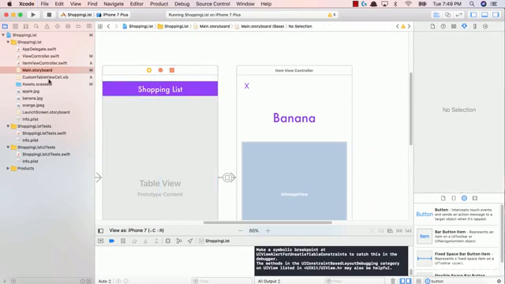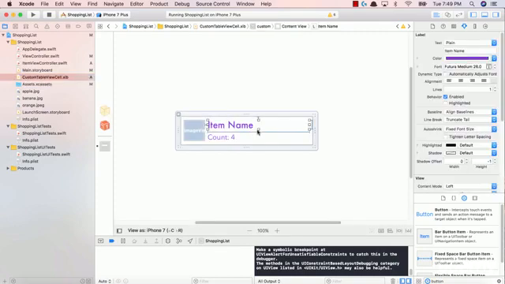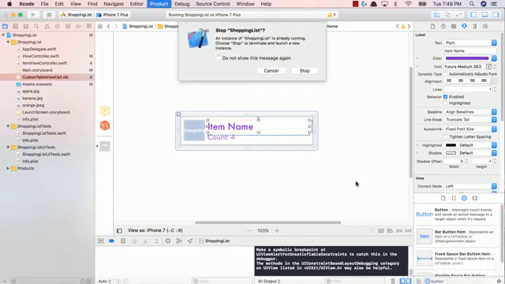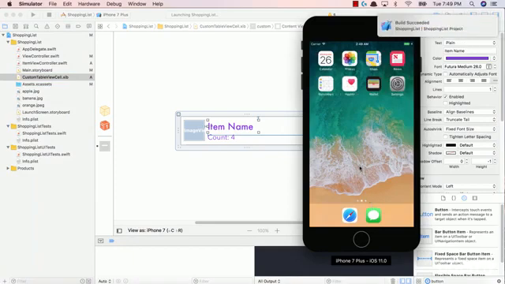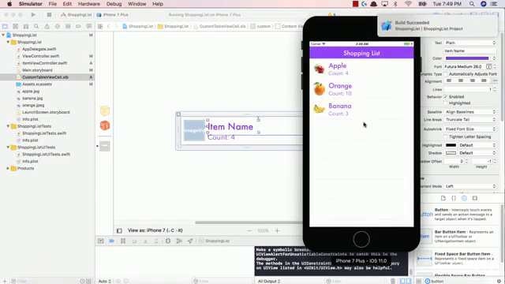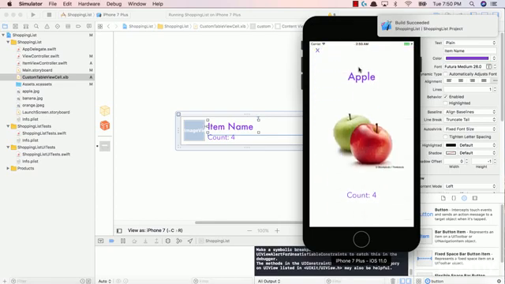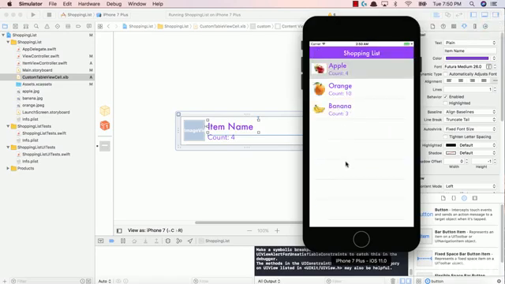Fantastic. And now going back to our custom table view cell, let's increase the size of this label. Let's make it a bit bigger. Let's update the constraints and run this. So hit stop. Let's run the application, and here we go. Fantastic. So this is a very beautiful application. It works great as a shopping list. If you hit Apple, you see count 4. You can hit the back button and you're back to your table view.